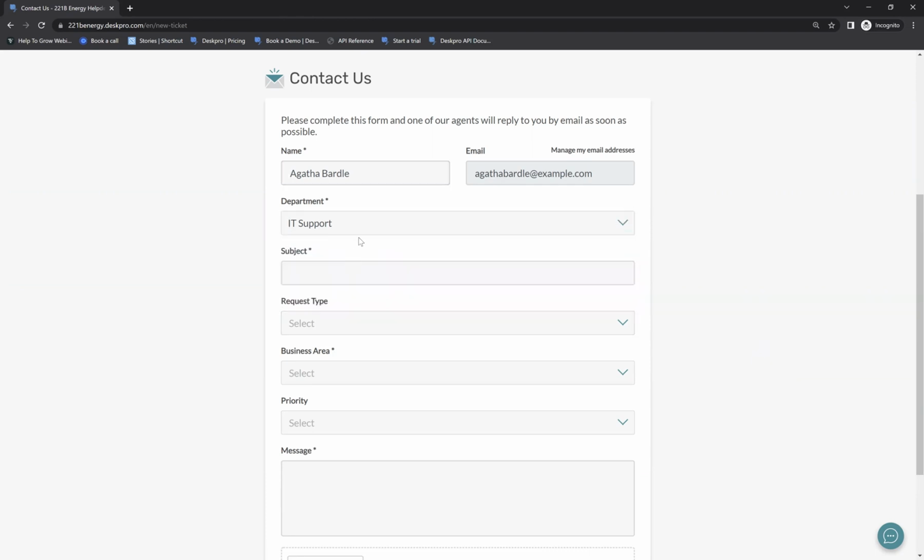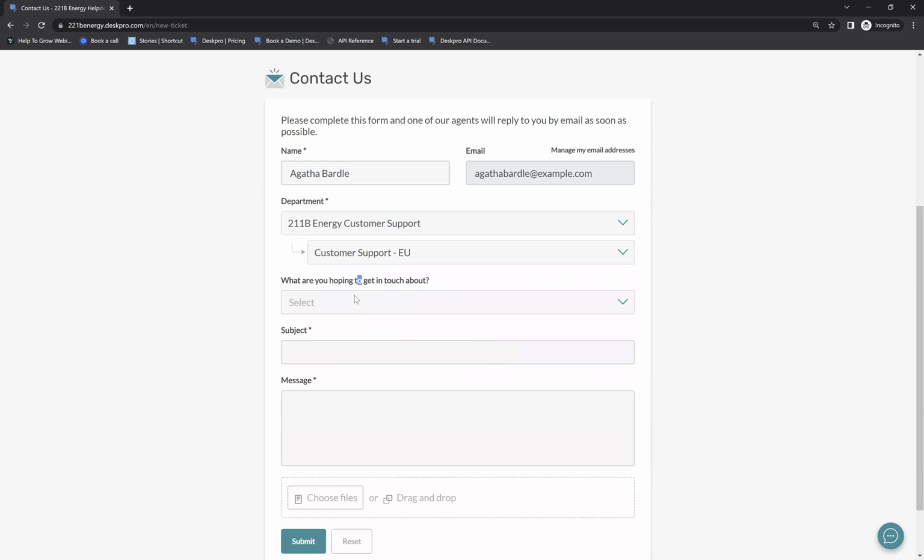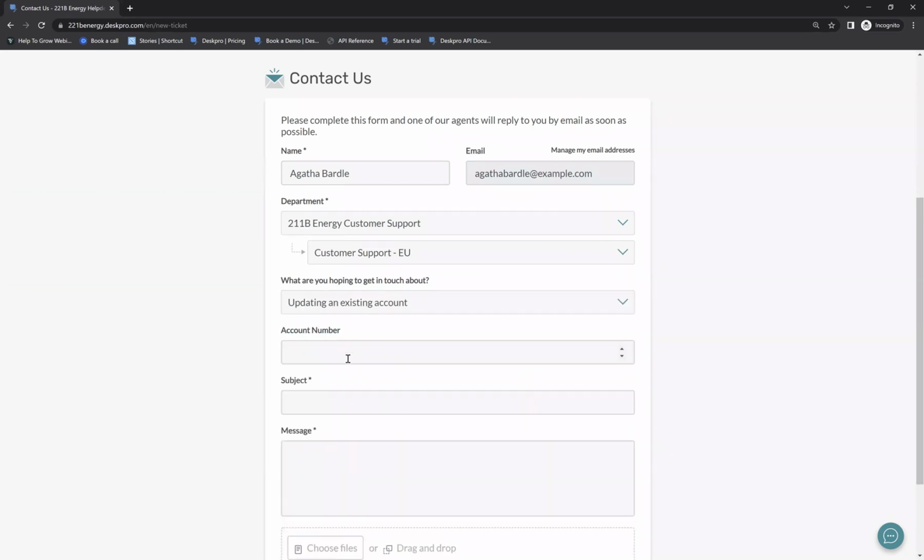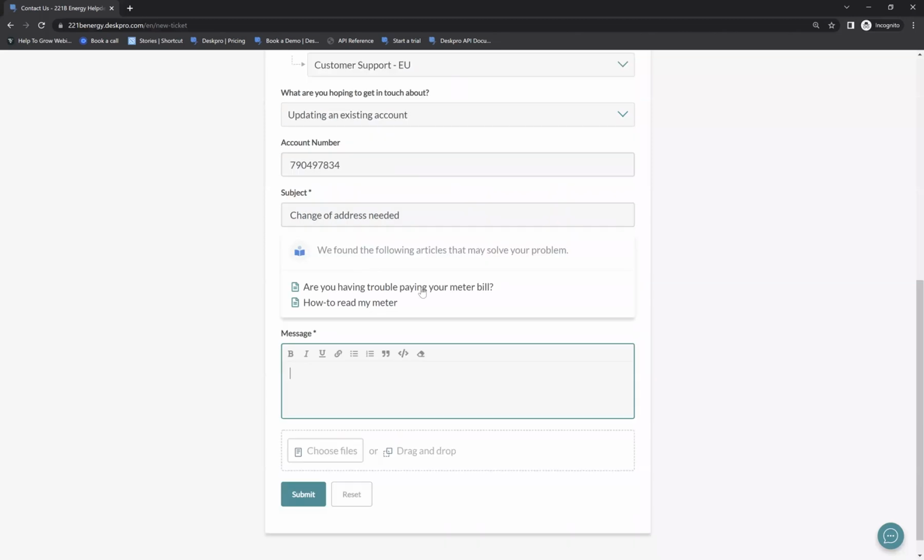So I need help with customer support. Very specifically, I want to get in touch about updating my existing account, and this is my account number. And then I can just put a record in, which is change of address needed. And you can see here, it's just giving me a couple of options from the knowledge base. In this case, I've already looked at those articles. They don't solve my problem. So I can just go through the form and say, I need to update my address. How do I do so? And I can submit that ticket to the form.